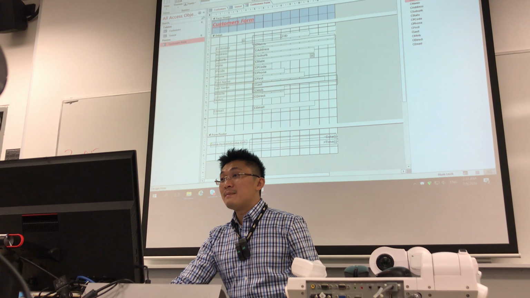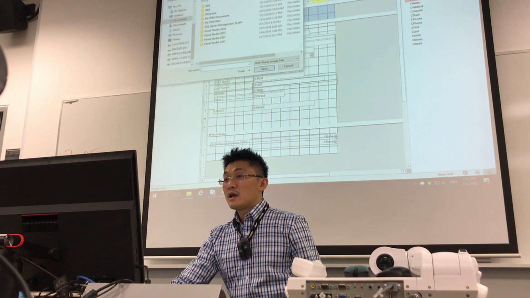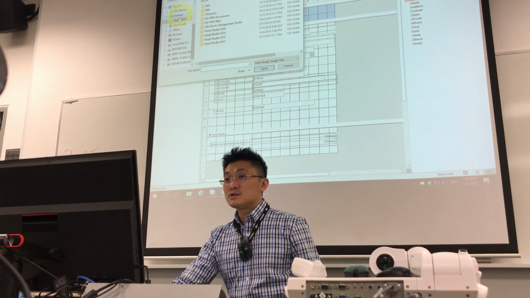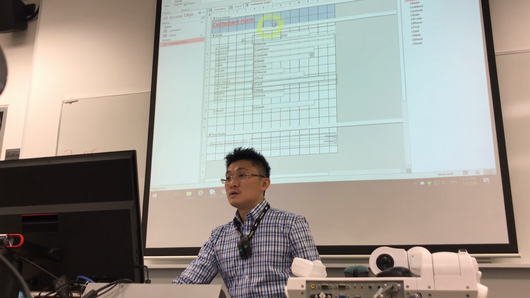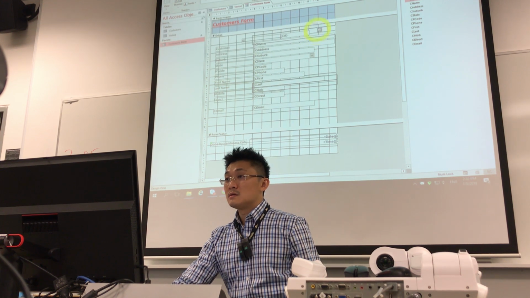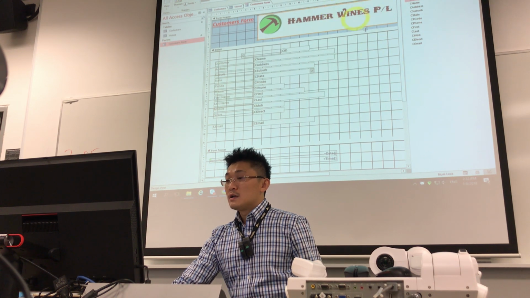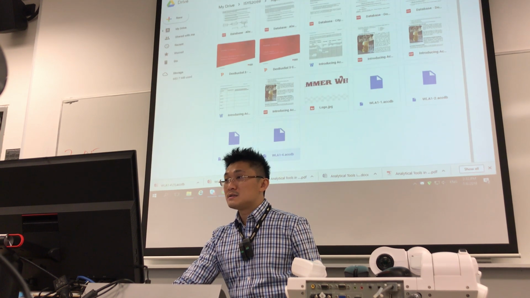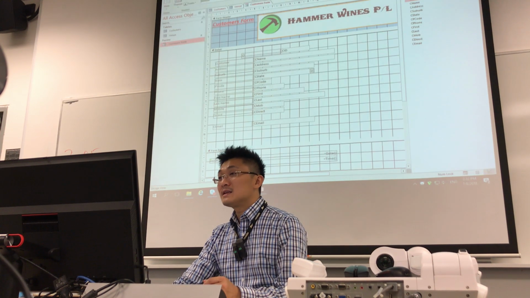I can insert an image. So I insert an image. Okay, I browse the image, and just now I have downloaded the image, which is the logo. So I can insert the logo. Okay, where's my image? Oh, here. Now I can insert the logo. Okay, so if you need the logo, actually it's in the Google Drive. Okay, so I insert the image.